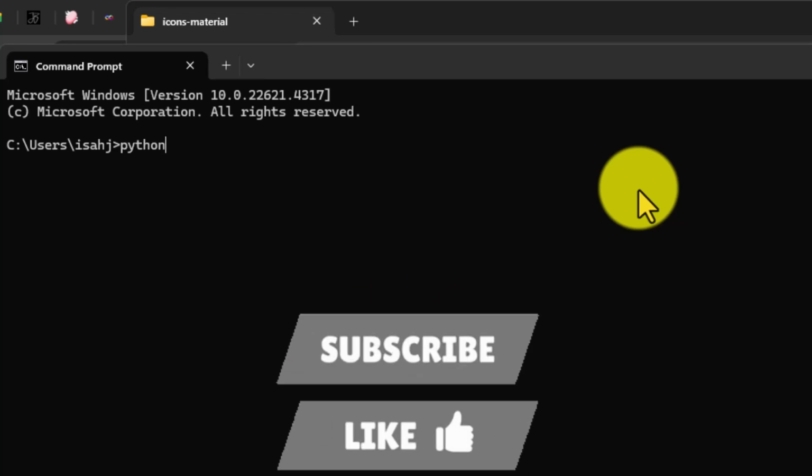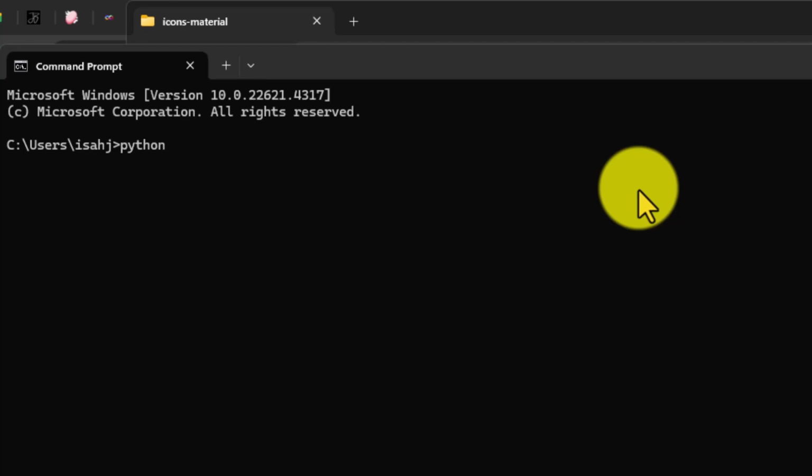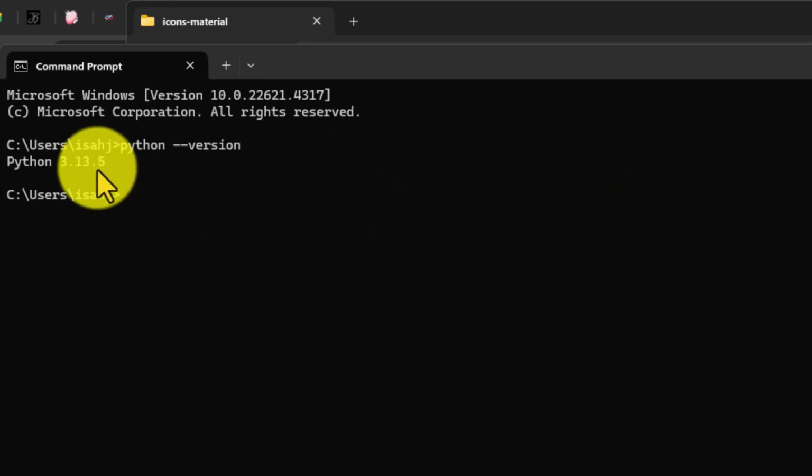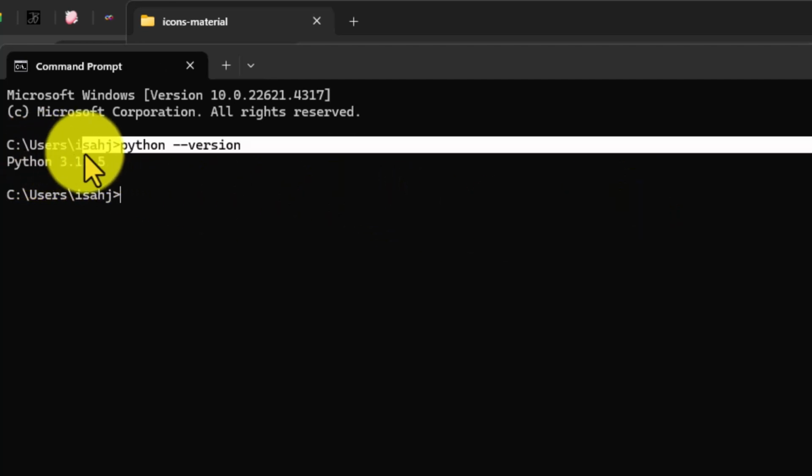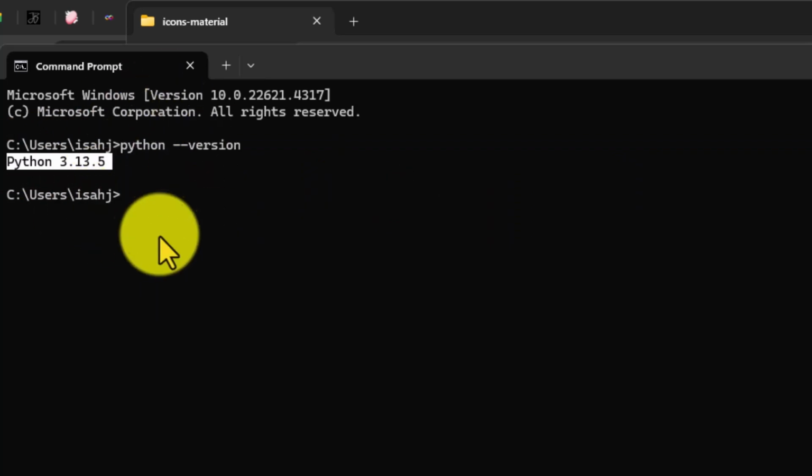The first thing we need to do is to verify that we have Jupyter installed. How do you verify that you have Jupyter installed? The first thing you must have in your system is Python. To find out if Python is installed, you type python --version and hit enter. Once you can see it return the current version of your Python, that means you have Python installed.